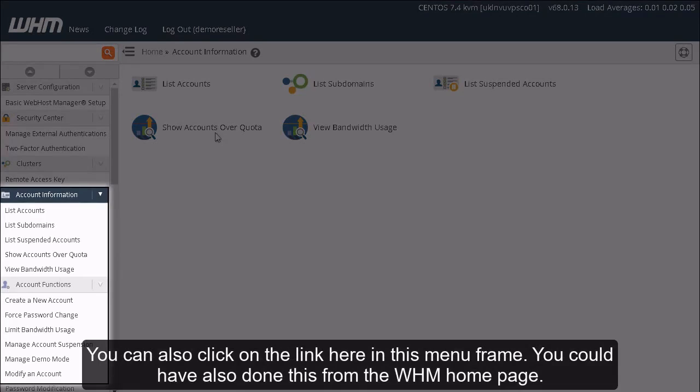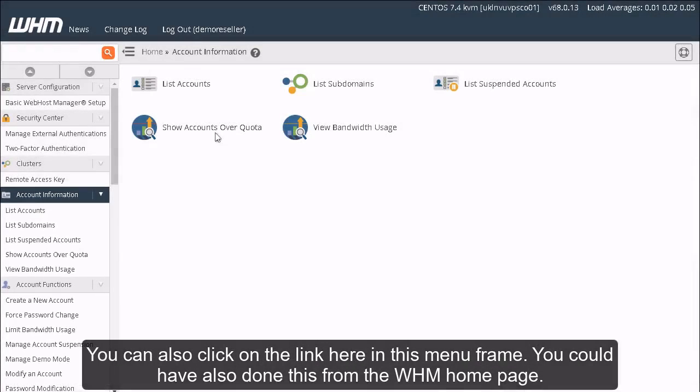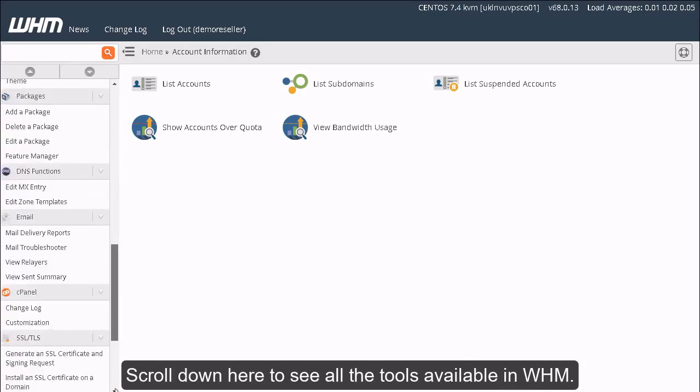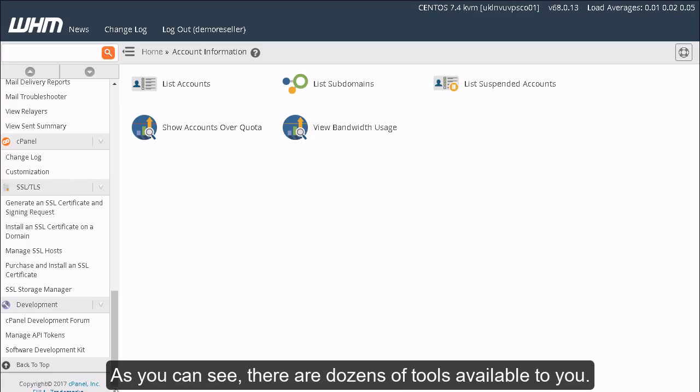You could have also done this from the WHM homepage. Scroll down here to see all the tools available in WHM. As you can see, there are dozens of tools available to you.